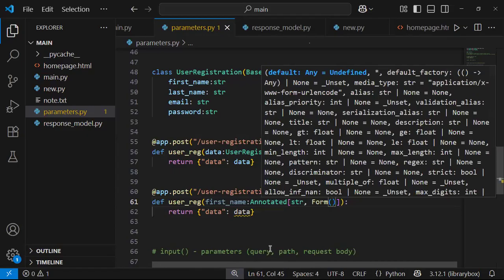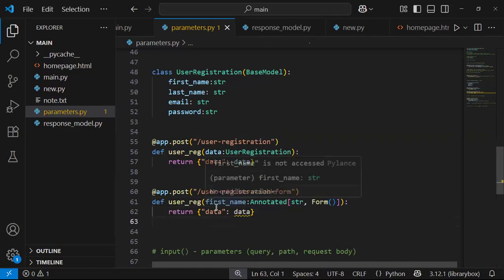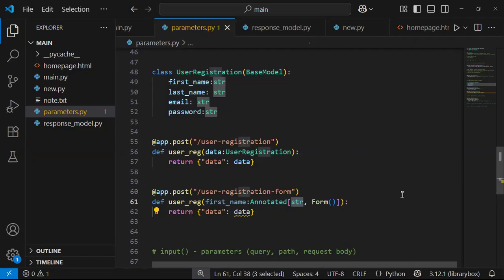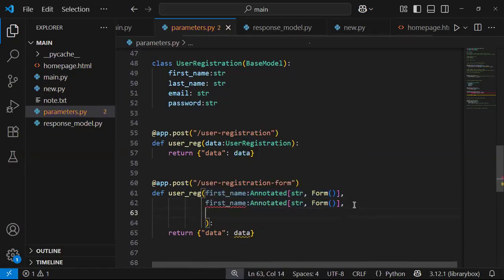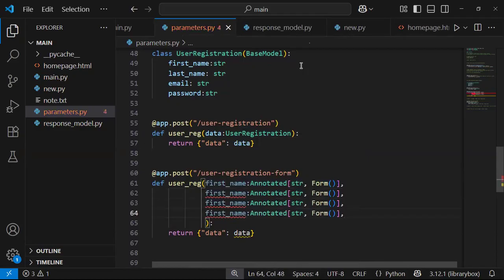And this now tells us that we are expecting a submission directly from an HTML form. This route is expecting submission directly from an HTML form, and that form should have a field called first name, and the first name should be of type string. So I have to repeat this same thing for all the fields. I can put a comma, and I'll break this into multiple lines. I'll copy this again, and I'll have one for last name, for email, and for what? Password. I believe that's what we have here.